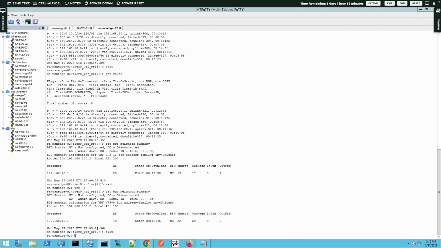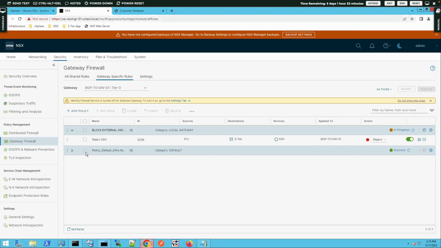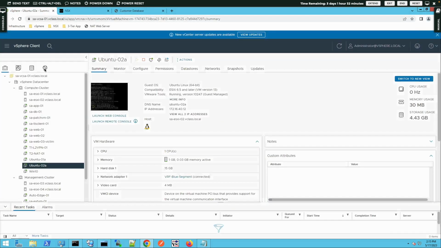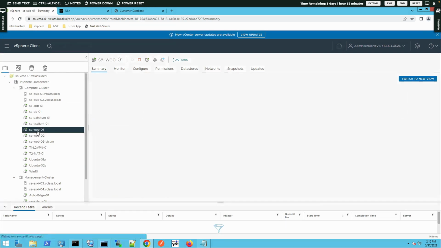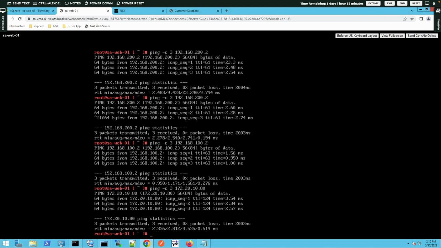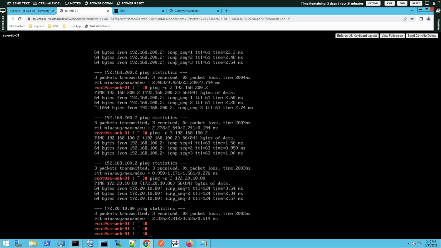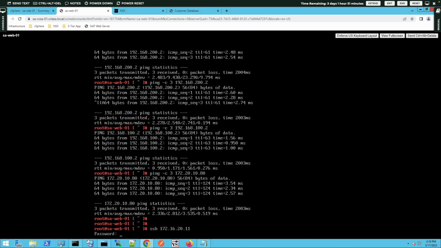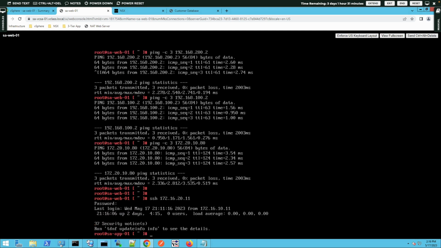So now to do any more testing, we need to come into vSphere. Let's come back over to my vSphere client and let's find Web01. I say Web01, and let's open up this web console again. And so here I'm in SA Web01. Can't SSH in, so we'll go ahead and try to SSH to the app server from here. Now, this worked earlier, right? We tried this earlier in our first test, and we found that Web01 could SSH to App01. And it looks like here we can still do the same thing.